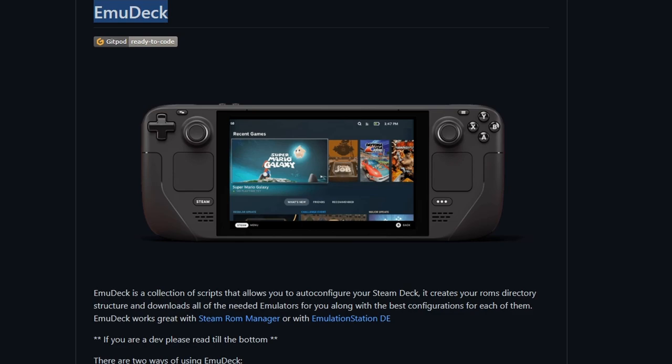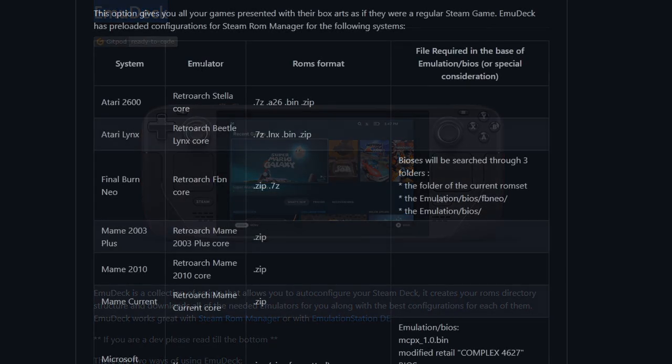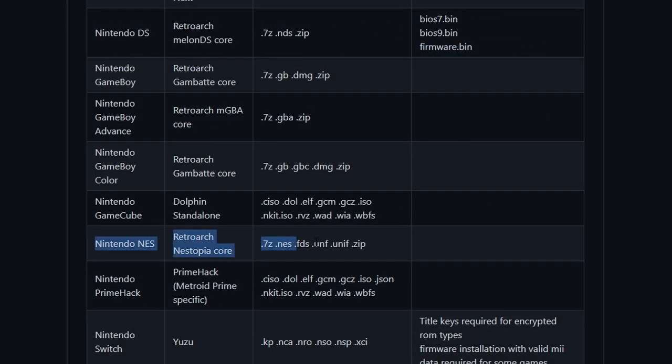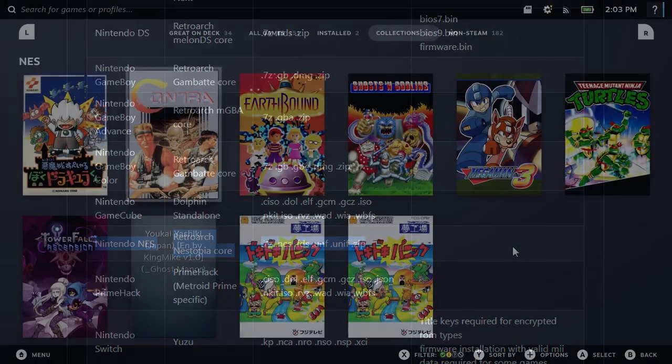But EmuDeck does have a great setup document showing you all the different emulators that it installs that you can play via RetroArch, as well as the ROM formats and files required in the Emulation BIOS folder. Now if we go down to NES, you're going to see that it lists all of the different files it accepts, including FDS or Famicom Disk System, but it does not say that you need any BIOS for that whatsoever.